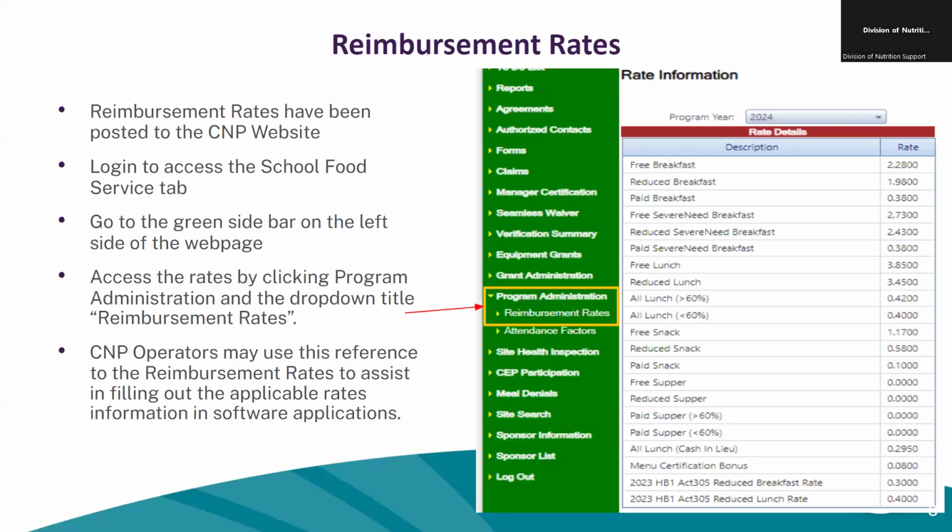So reimbursement rates for school year 24-25 have been posted to the CNP website. Sorry, I included the ones from 24. To access, please follow these steps. You log into the school food service tab, so that's the green tab. Access the rates by clicking Program Administration and the drop-down titled Reimbursement Rates. CNP operators may use this reference to the reimbursement rates to assist in filling out the application rates information in your software application.